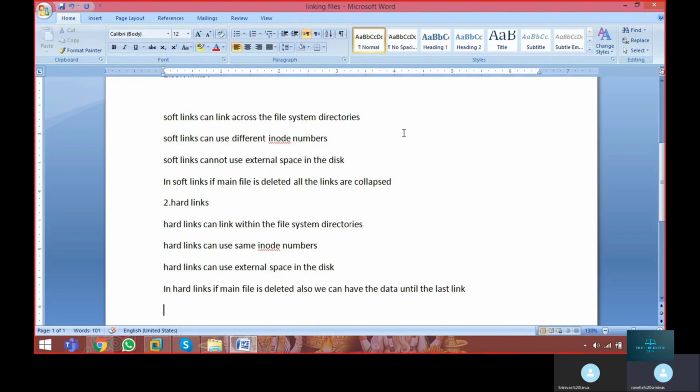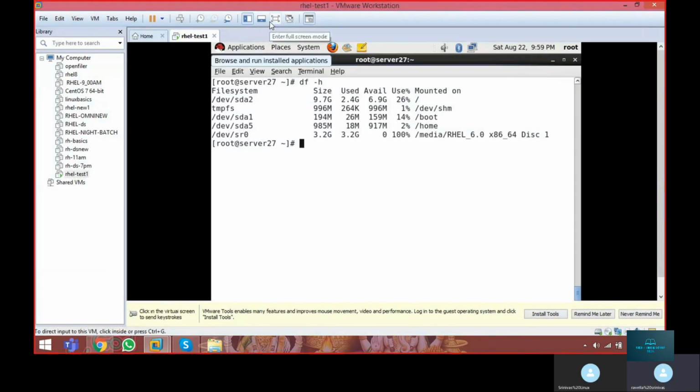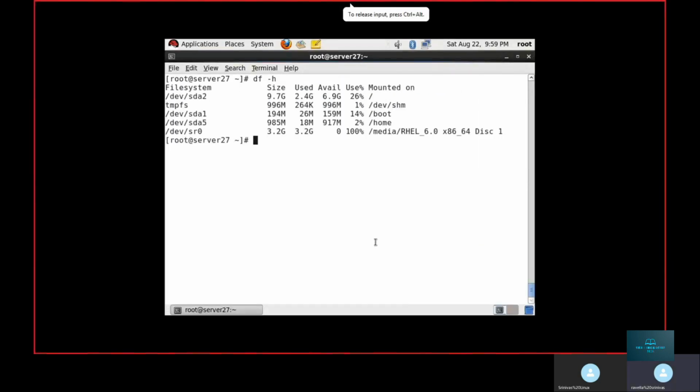Next point, in hard links, if the main file is deleted, we can still have the data until the last link. Already discussed, with soft links, if the main file is deleted, all 100 links will collapse. But in hard links, even if the main file is deleted, up to the last link your data is available. Generally, soft links are used for program level, hard links for configuration level. Now we are going to see how to create soft links and hard links.